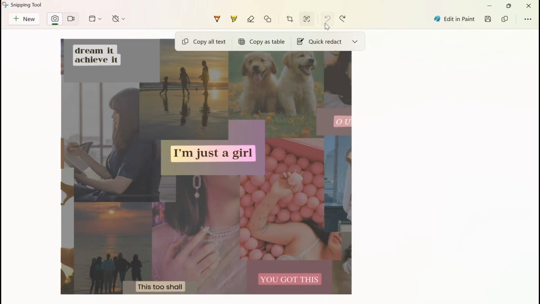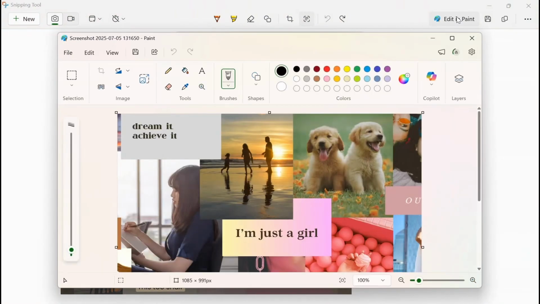And another option, if you don't like any of it, then you can just undo or redo by using the two arrows on the top. Now, lastly, if you want to edit it more, then you can just go to edit in Paint, and then it will give you more features to use on the screenshot.